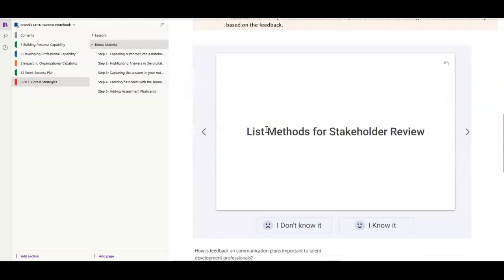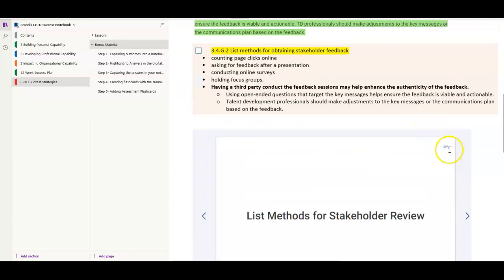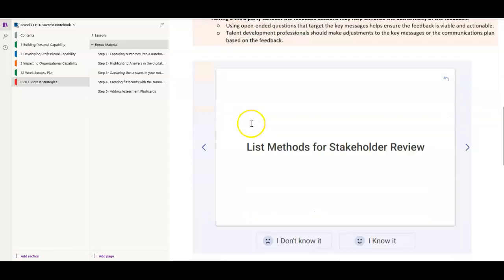My next step is to create flashcards within the electronic TD book that has the methods for stakeholder review. That's the question. I flip the card by pushing this little button, and on the back, it gives me the answer. So this helps me to study.